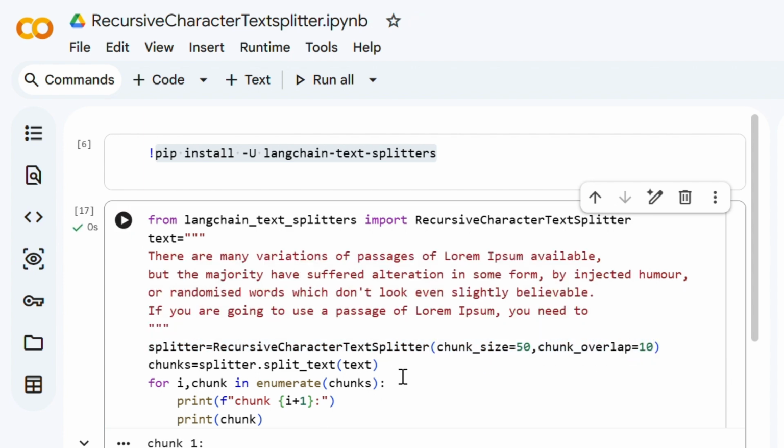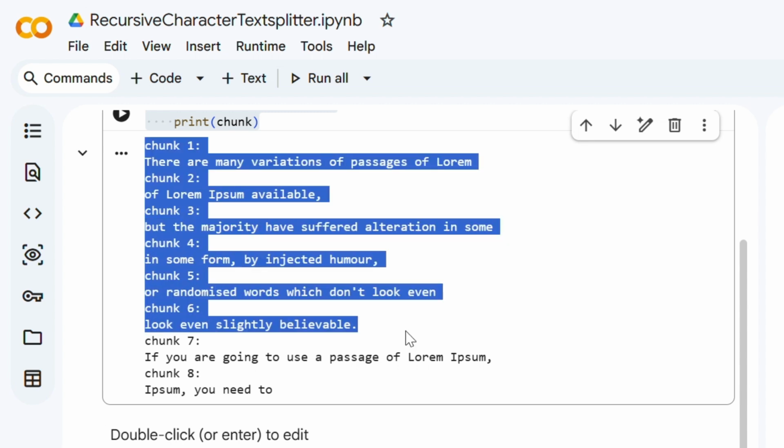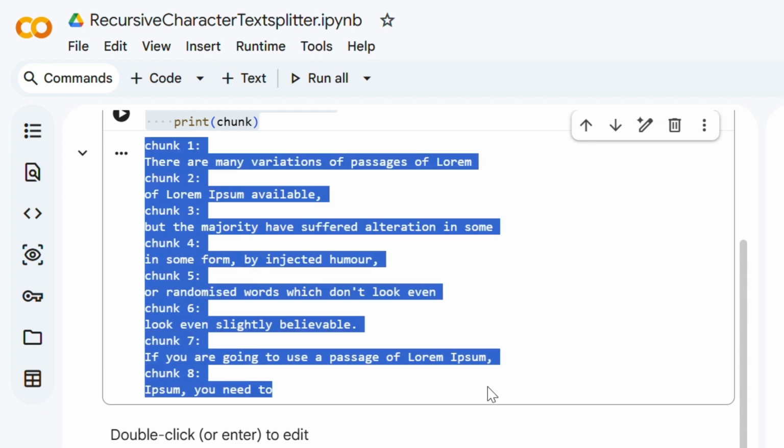Text splitting like this is a fundamental step in many AI pipelines, especially when building document-based chatbots or RAG systems that retrieve information from large datasets. And that's how the Recursive Character Text Splitter works.